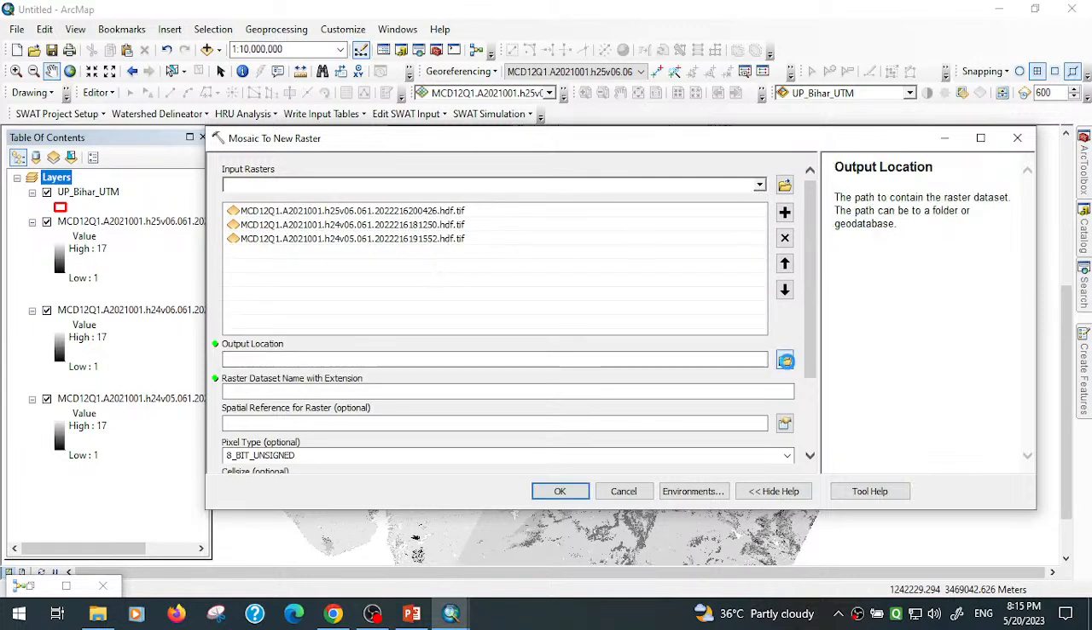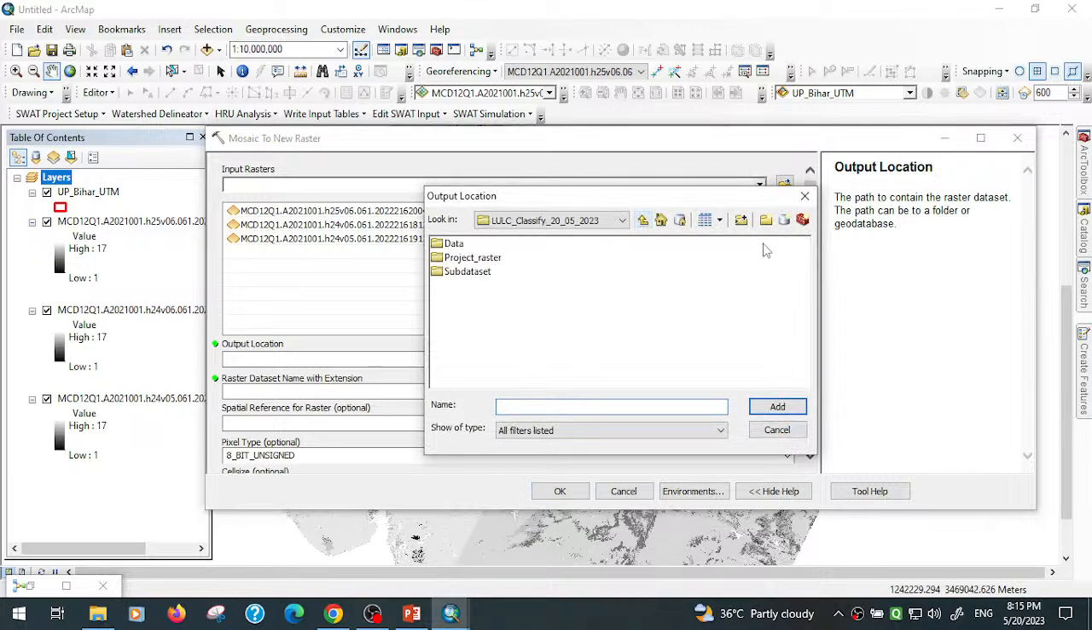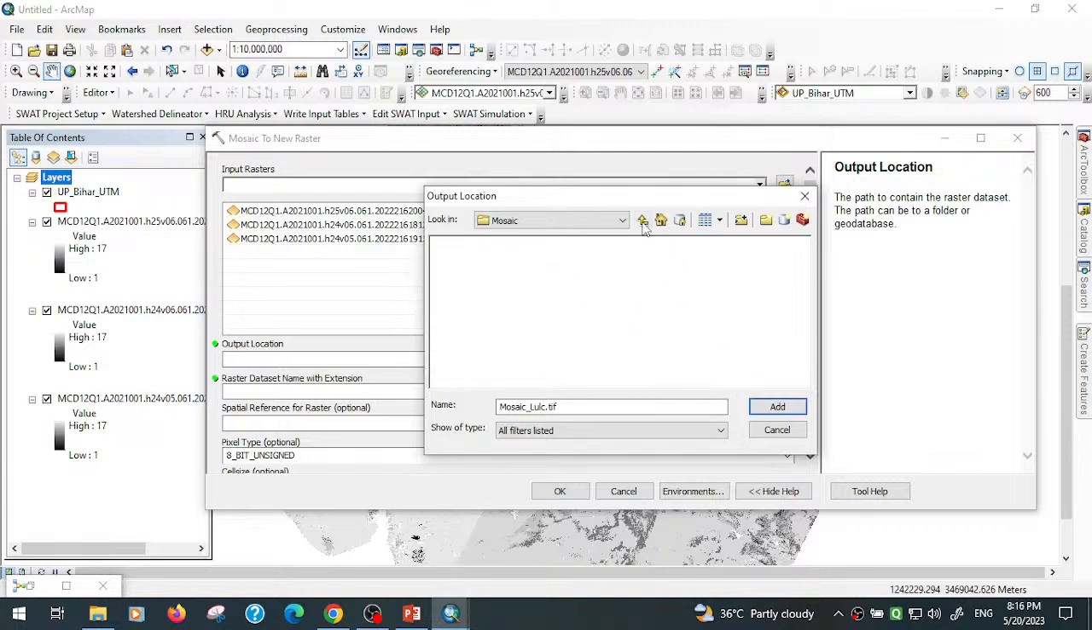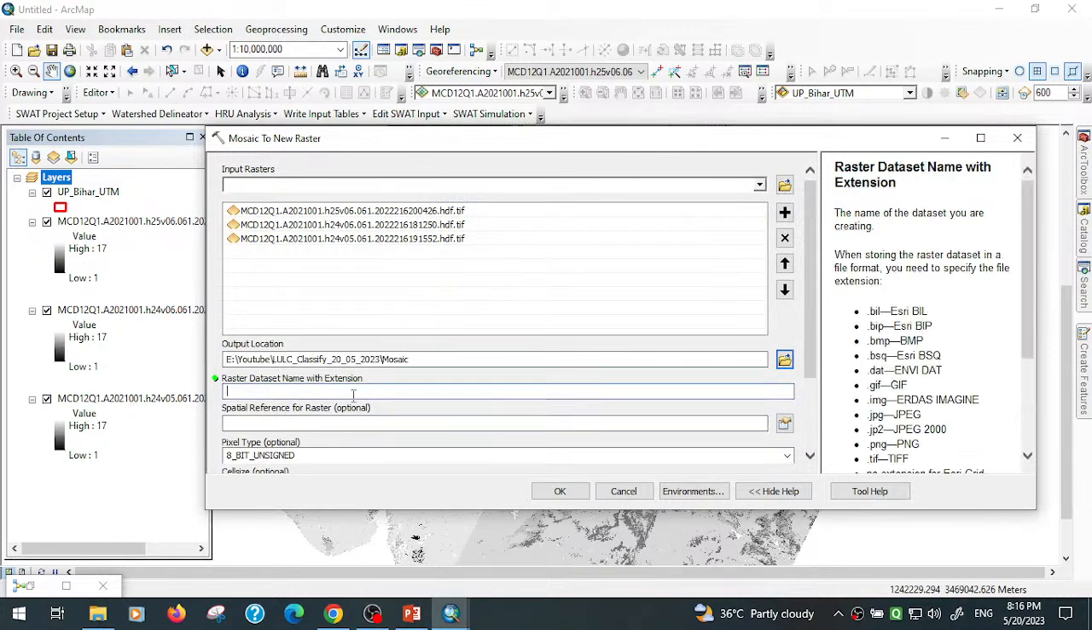Then select the output location, mosaic. Giving the name mosaic LULC.tif. Oh, sorry, it needs only the folder. Then go to the raster dataset name with extension.